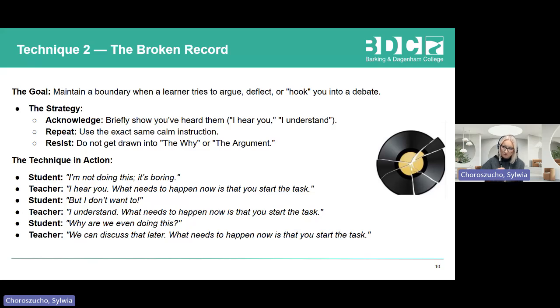And then again, the student is trying to see how far they can go. Why are we even doing this? And then you can say, we can discuss that later. What needs to happen now is that you start the task, right?